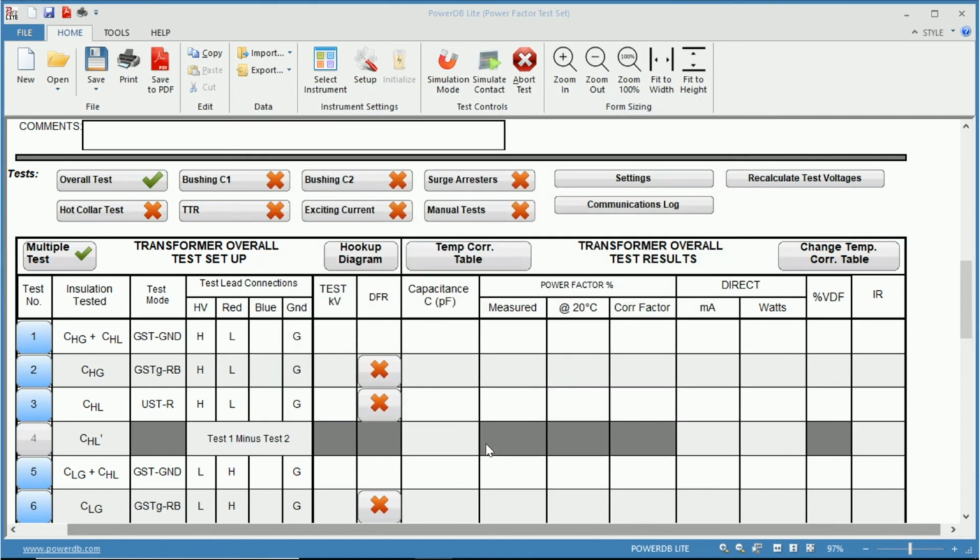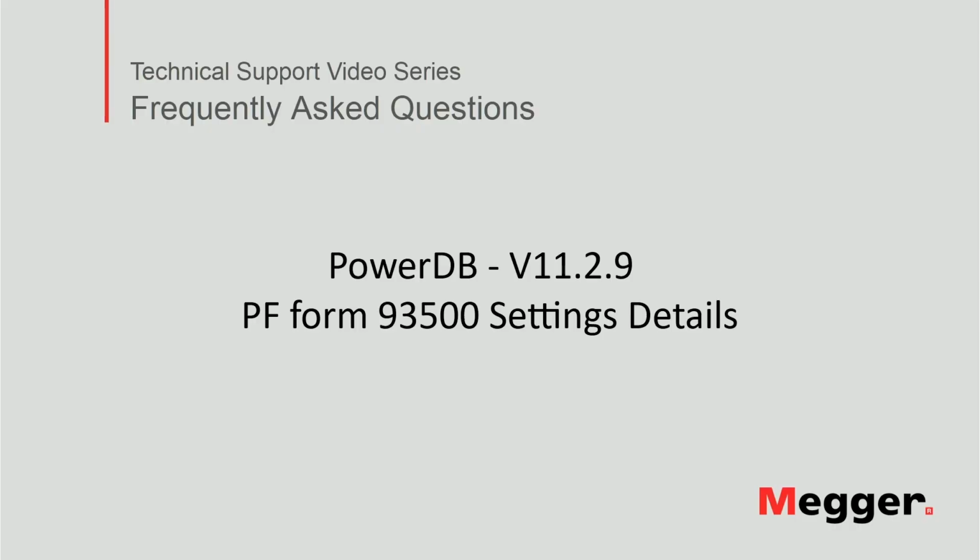All right, and that covers the settings for the 93500 form. This concludes the settings details for the Power Factor Test Form 93500.